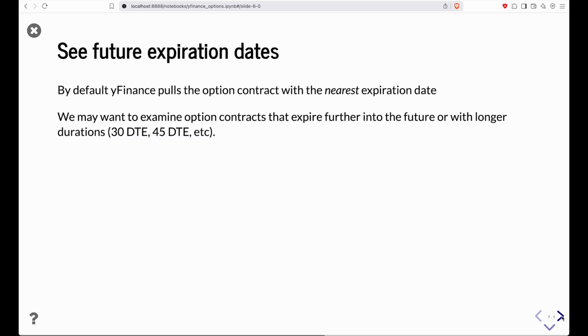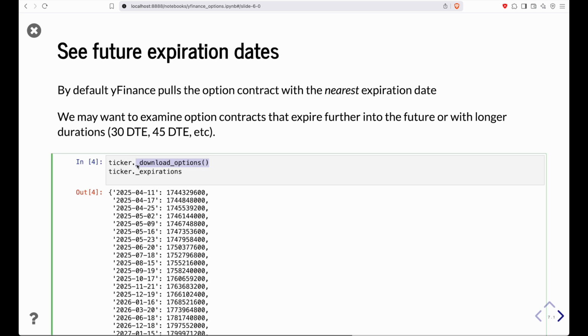But now what if you want to look at other option contracts that maybe expire further into the future or have a longer DTE? Well, we can still do that with yFinance. We can do ticker._download_options, and this will download all option information behind the scenes.